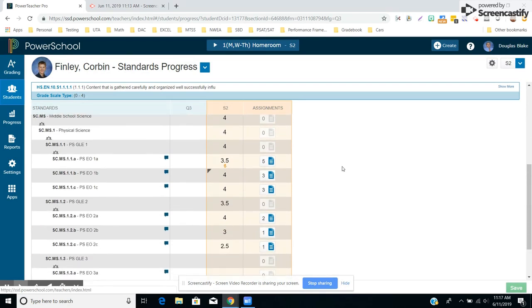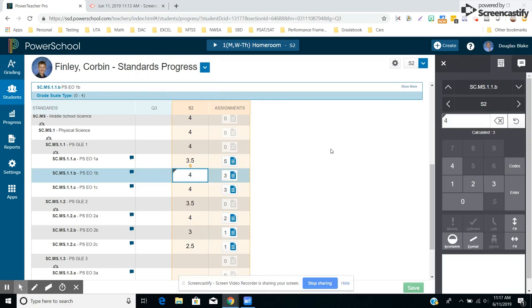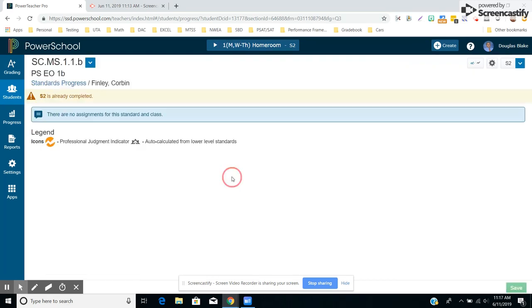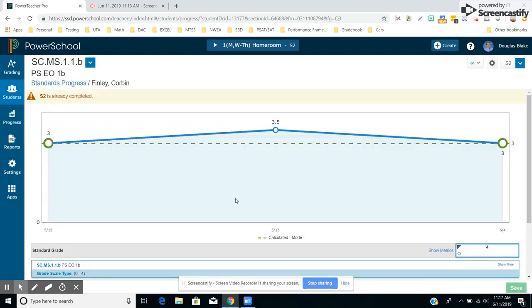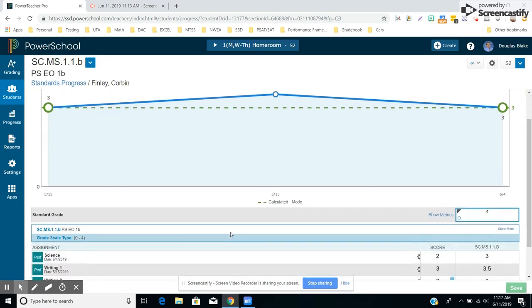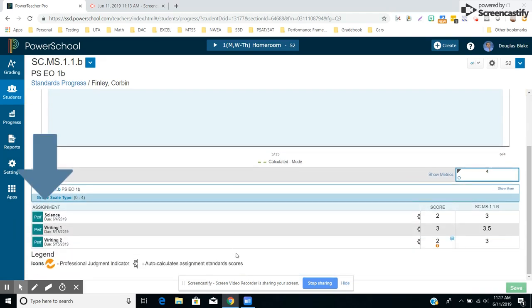You can manually override standard scores on this page by selecting a score, which will open the grading calculator. Enter a new grade and select the Save button. Select the Assignments icon button for one of the standards, which displays a graph of the student progress in that standard. Below the graph, you can see the assignments that are linked to that standard.